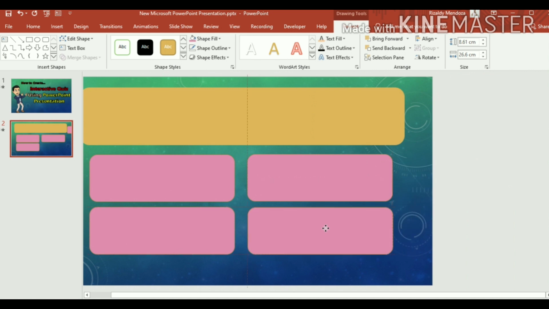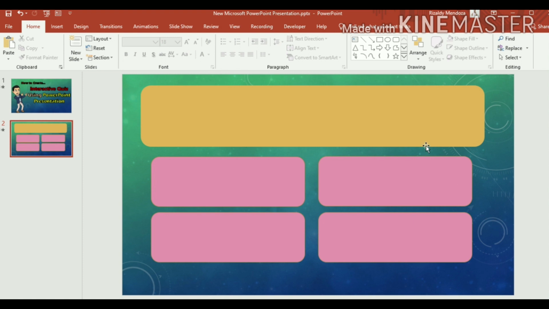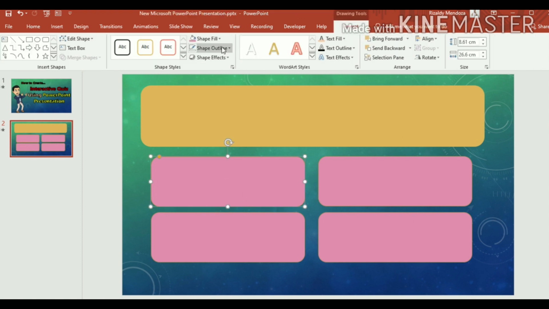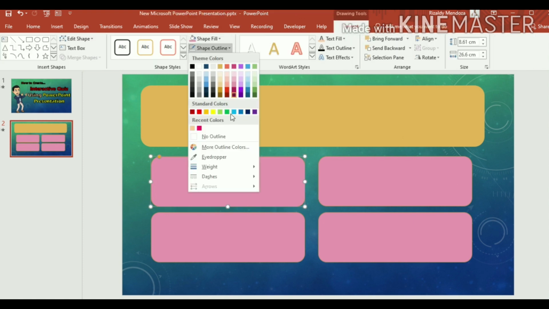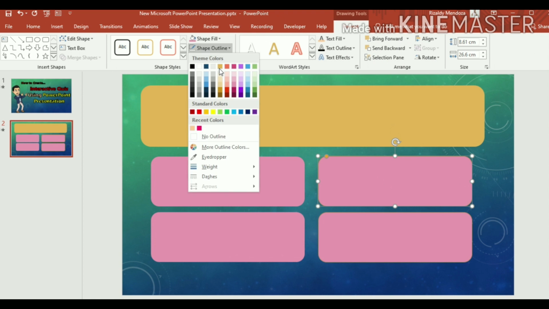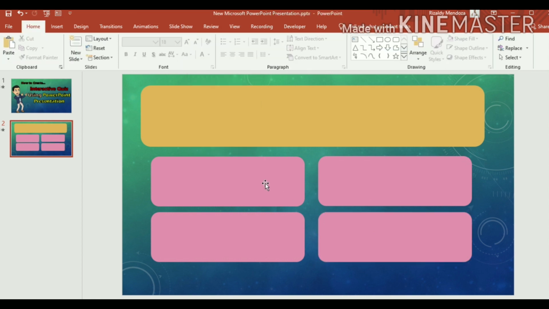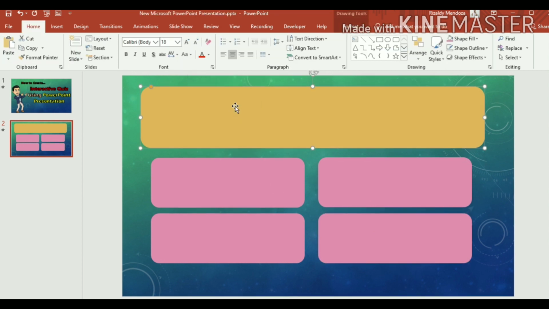So we have now. Then again, you need to use no outline. Pwedeng ginawa sana kanina pero nakalimutan ko na. So shape outline, no outline. Then here, so you can start now writing your questions.